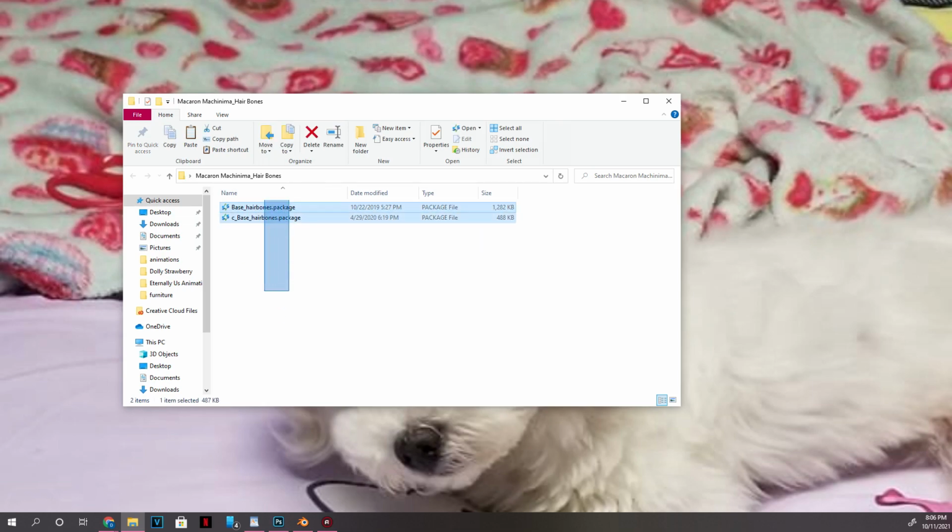Here's what you want to do. You want to make sure to put them in your Sims 4 Studio mods folder, and also in your Sims 4 mods folder, like the game mod folder. So these go in those two folders.